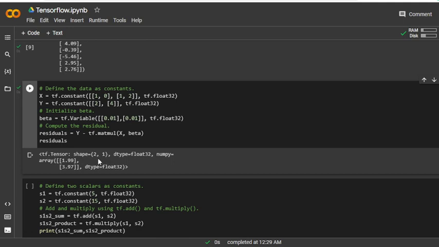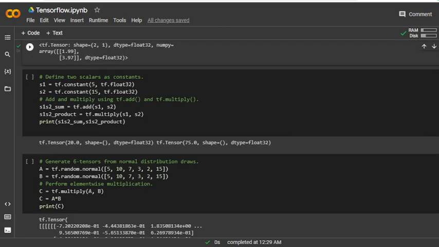This is the shape of the 2 and 1, which means it has 2 rows and 1 column. Define two scalar constants. s1 is the first constant value, which I have taken as 5, as a TensorFlow float32, and s2 will equal tf.constant of 15, another value. We are going to add here, the TensorFlow add of s1 and s2.